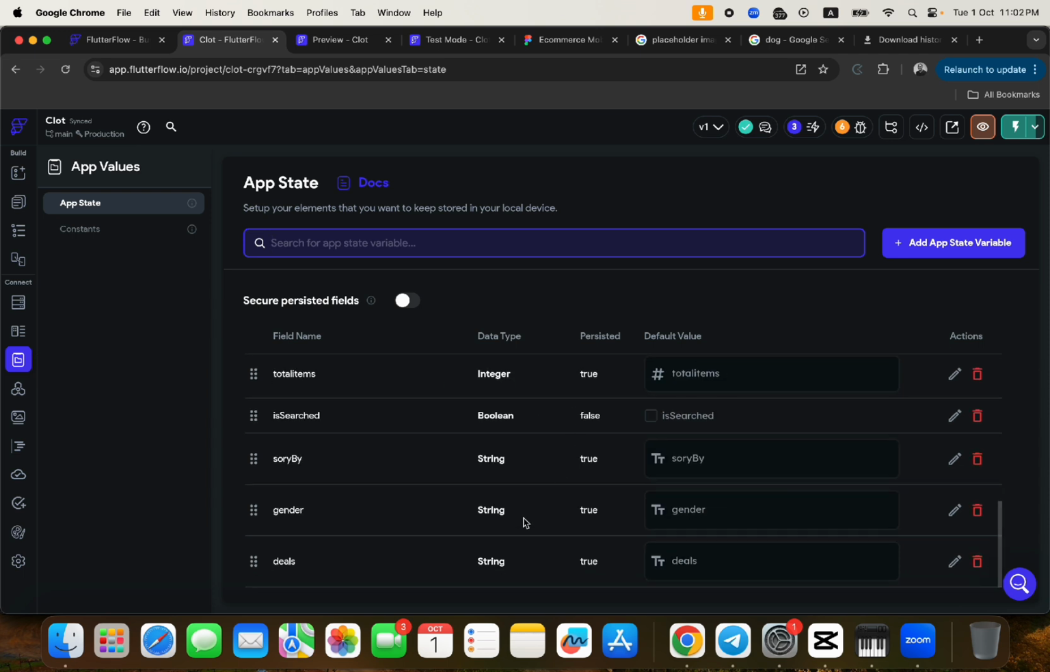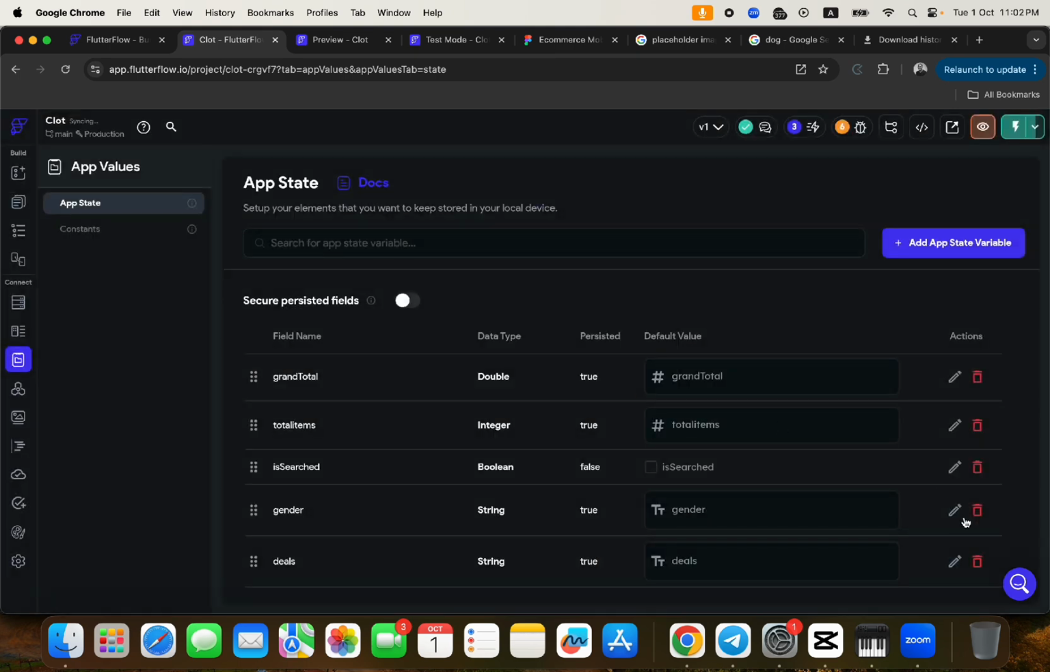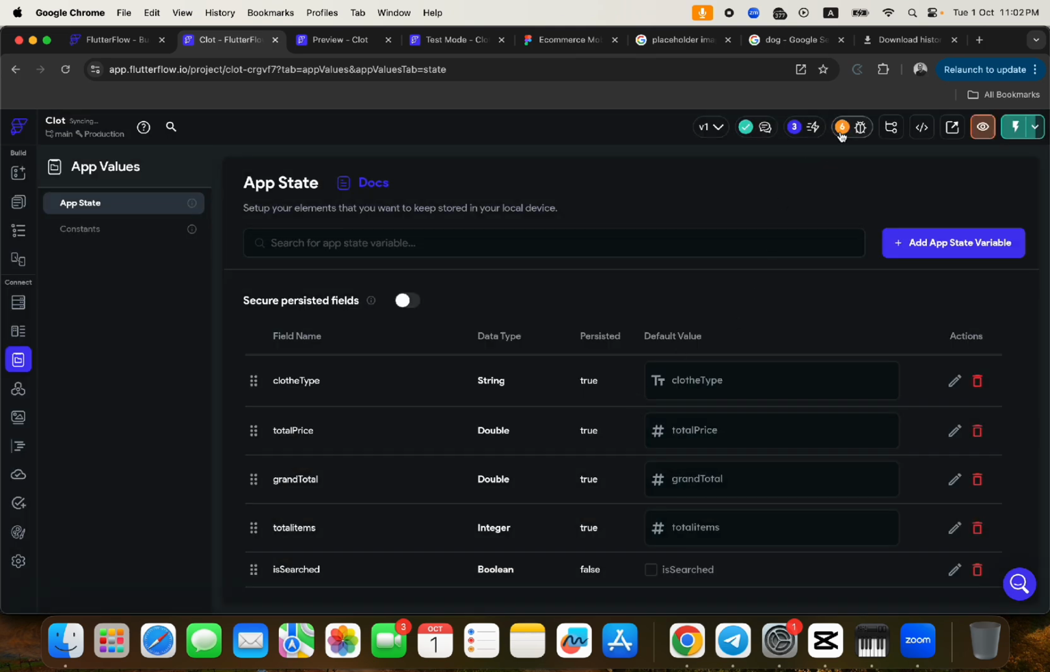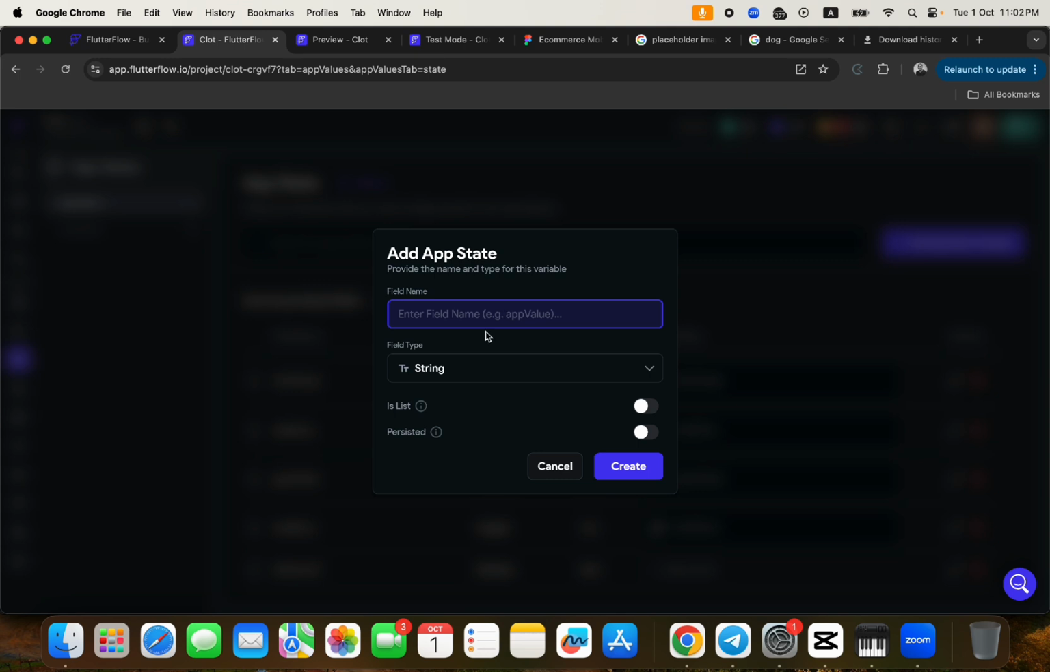All right, let's see. We did a lot of things here. Okay, we just say sort by gender, deals. We can delete these things, so I'll say delete gender and deals. We're going to have an error there. So let's create a variable called deals, and it's going to be a boolean, true or false, and it's going to persist.